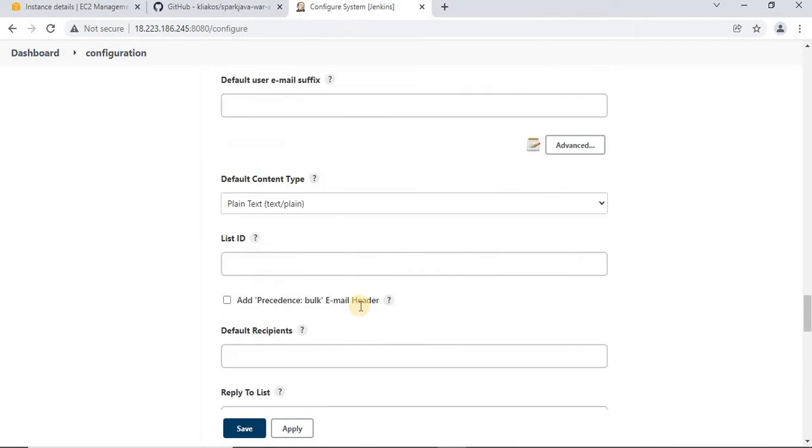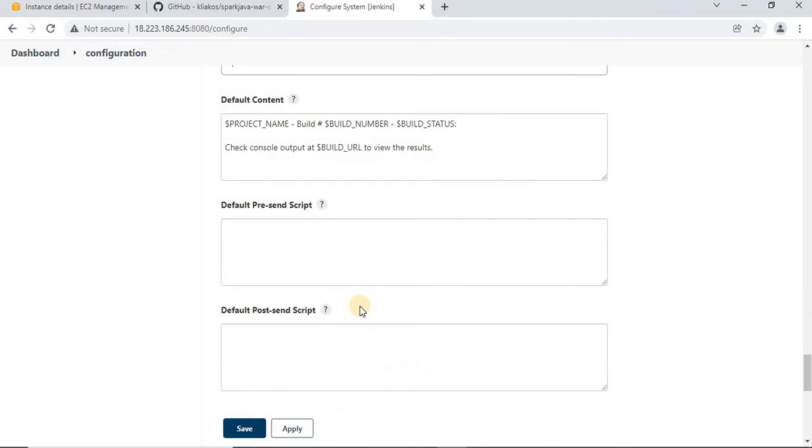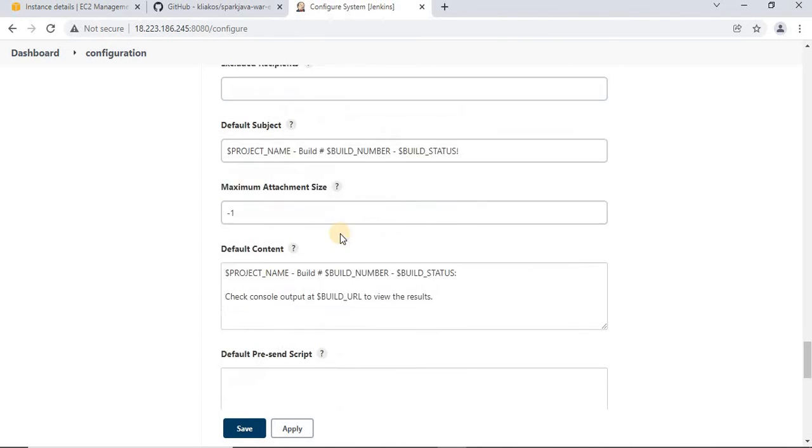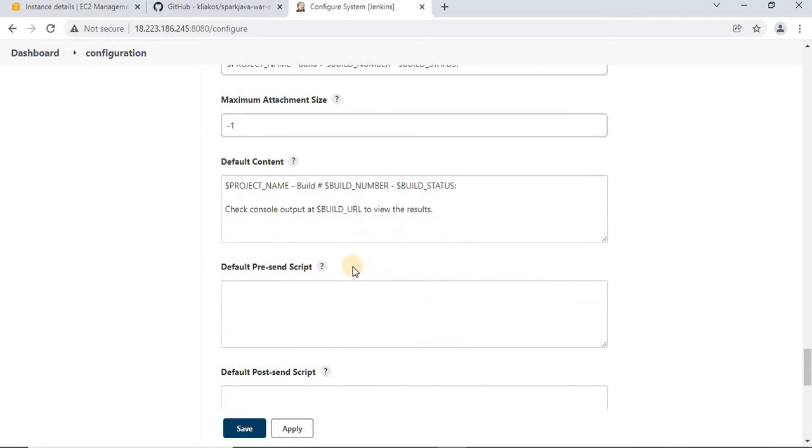When it comes to extended email notification, we have a lot of customized stuff, like how to send the mail, what should be the body, what should be the subject, how the recipient should look, and at what certain points you need the mail to be triggered.